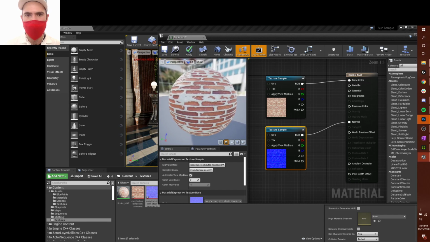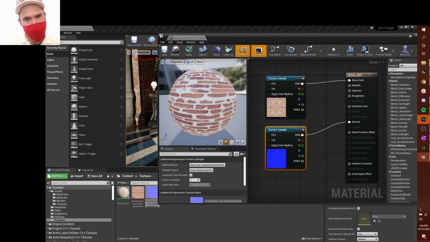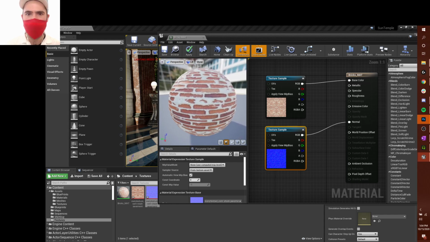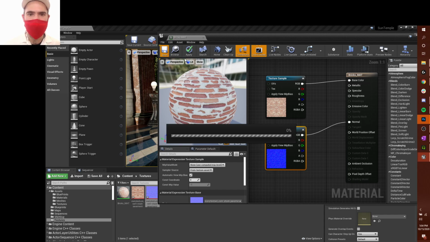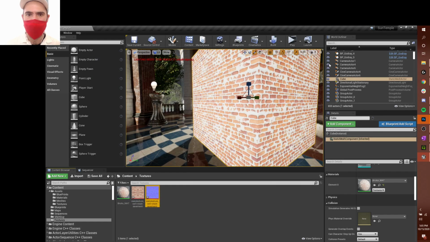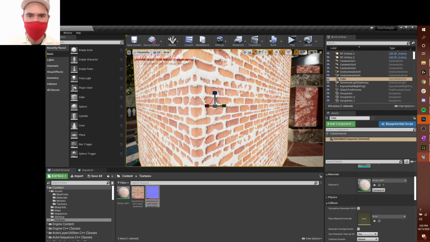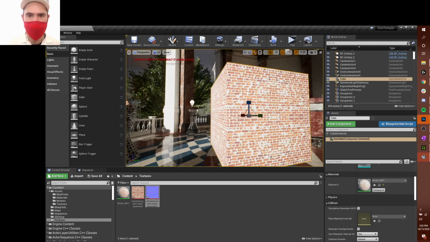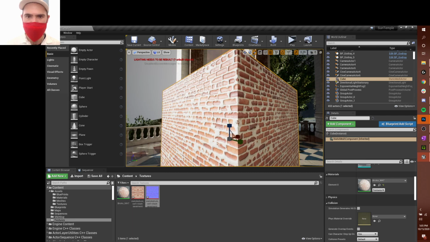You can see that the light catches on the grooves, like the cement between the bricks here. It looks a little bit more bumpy. Click save. Let's see how it looks in our level. Yeah, a little bit. Really depends on the lighting, I guess. Oh, there you can see for sure.